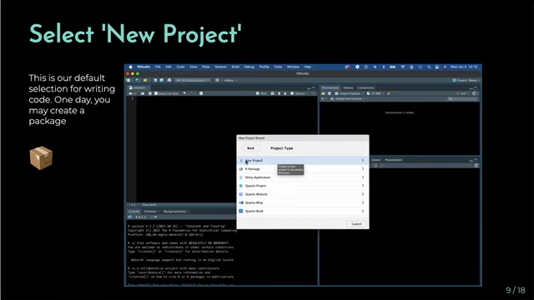Again, we're going to choose new project. There are different options here, such as R packages or Shiny applications. We don't have to worry about any of these. We're just going to create a new project.